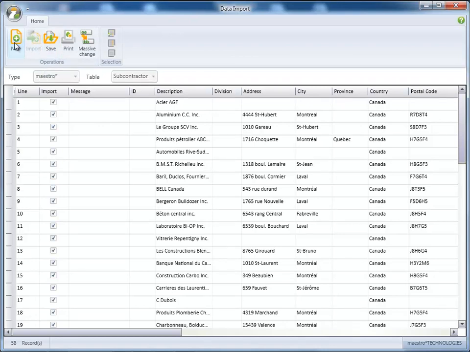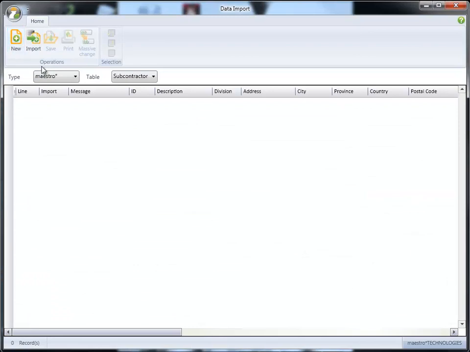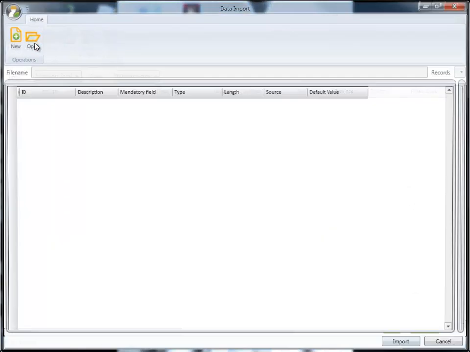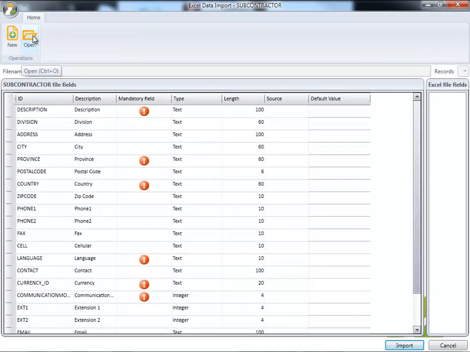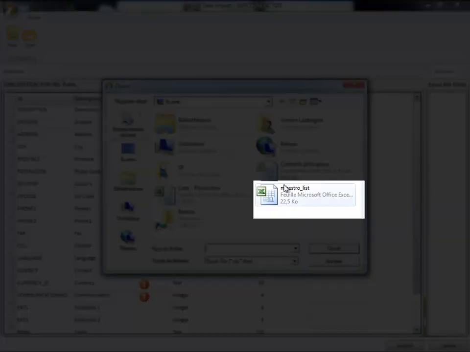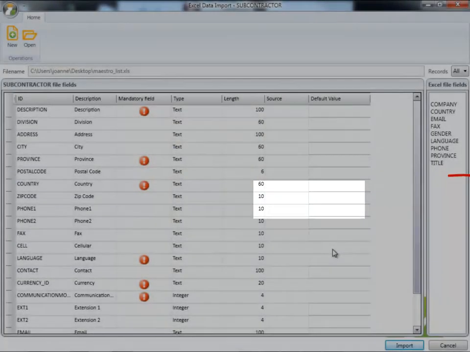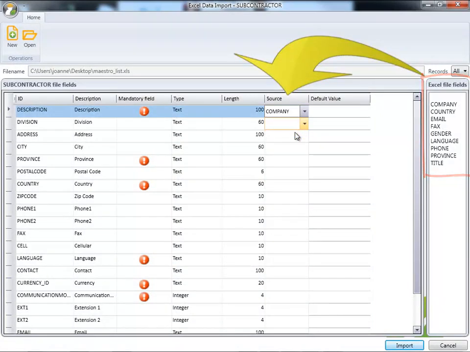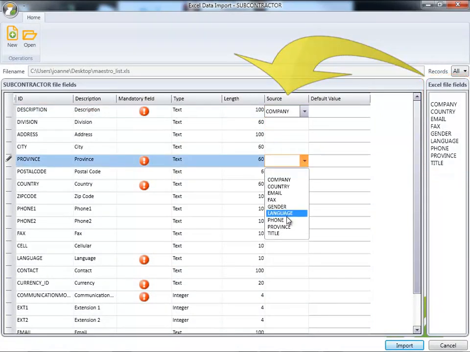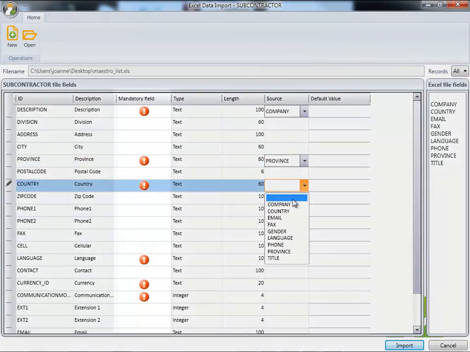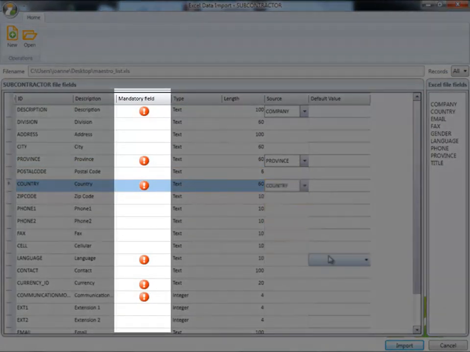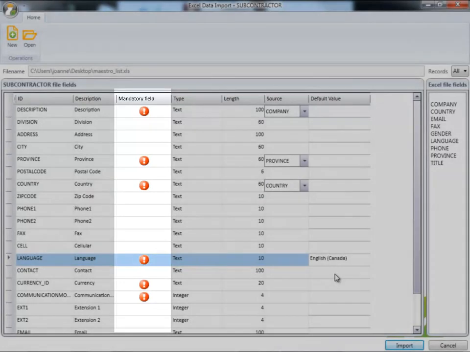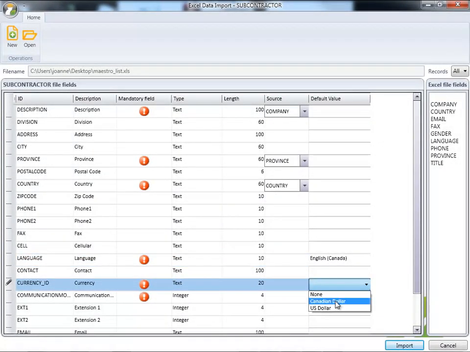Let's now look at an example of a new import using Microsoft Excel. First, click the Import button. Then, click Open to select your file. Then, match up the fields in your Excel file with those in MaestroBid by filling out the source field. It's important to fill in all the mandatory fields. If a field is not available, select one in the default value column.